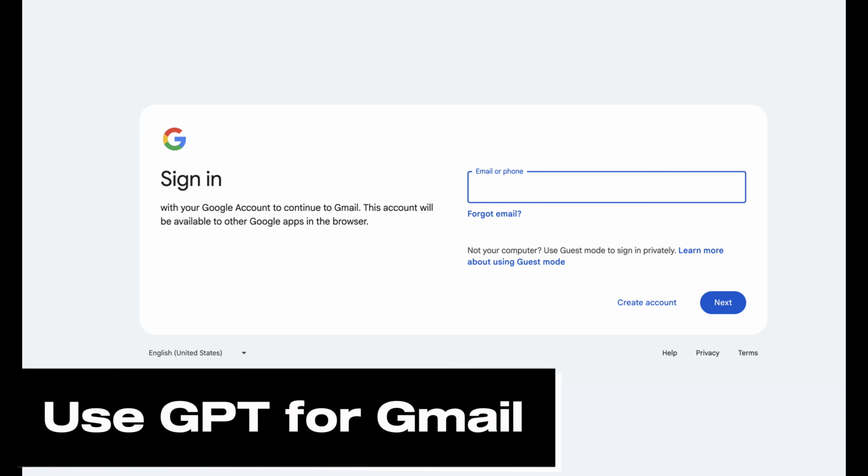Here's how to use GPT with Gmail in 2026 to write emails faster and smarter.